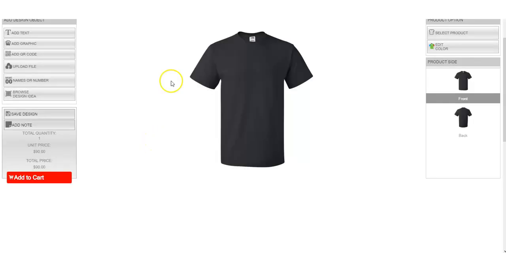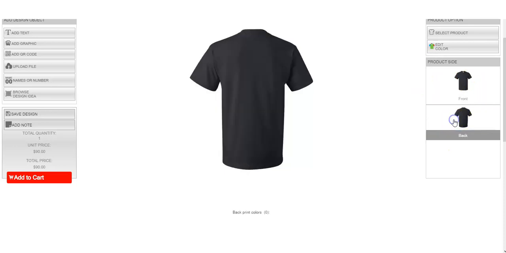Okay, so you can see the product has been loaded. Now you can see the two sides we have uploaded, front and back. You can change the sides. The colors we had added, blue, green, if you want, you can change the color of the product.